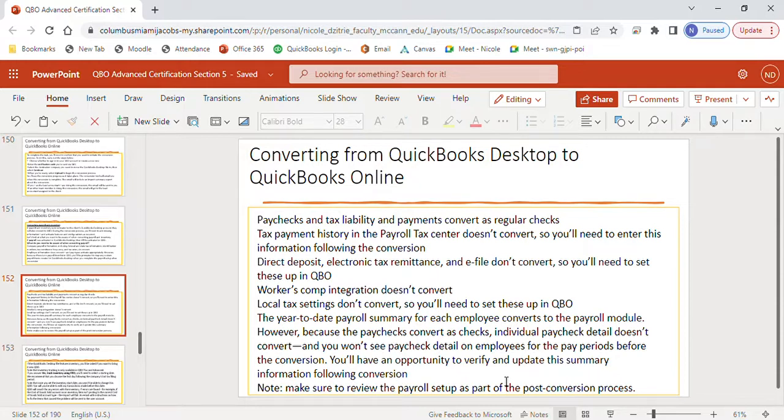Workers' comp integration does not convert. Local tax settings do not convert. The year-to-date payroll summaries for each employee convert to the payroll module. However, because the paychecks convert as checks, individual paycheck details do not convert. So you can read all of this actually in the training section.